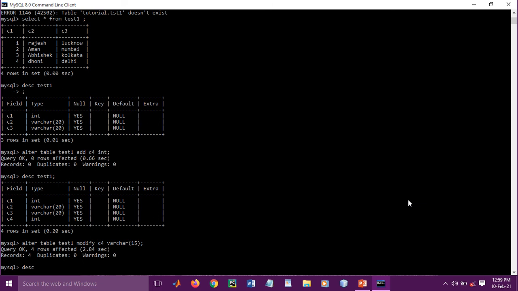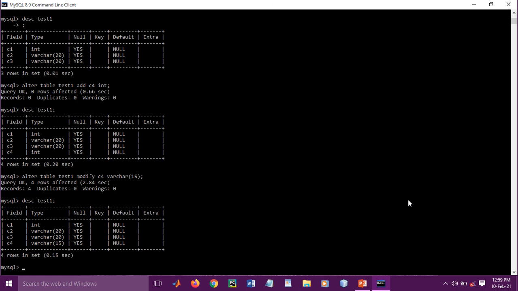If you want to verify whether c4 is changed or not, we can see the description of our table test1. Here we see that previously c4 was int type, now it is variable character. This is the way we can change the data type of any column.